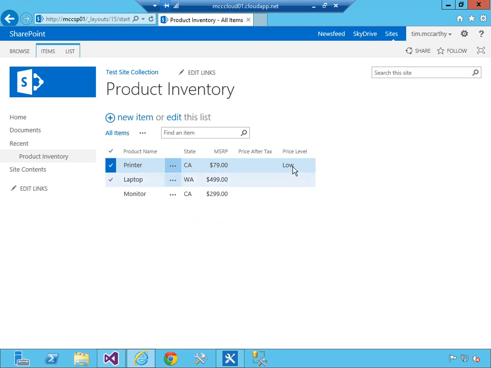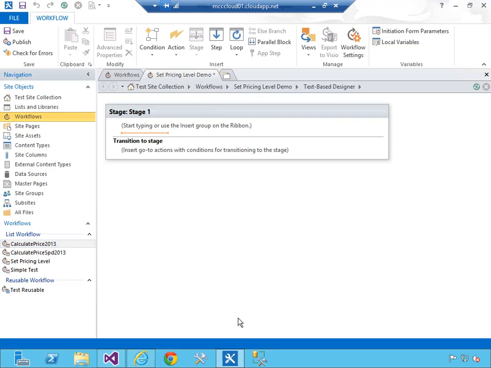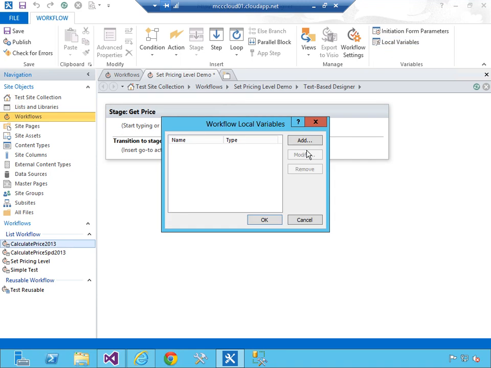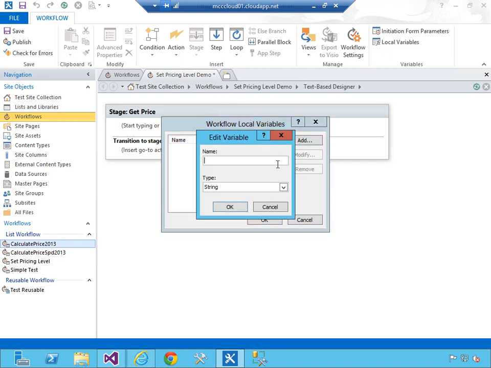Okay, so our workflow is going to run on one of these items, and we're going to look at the price, and determine if the price is over a certain level. We're going to say if it's either high or low. So this price level is a choice field. It has either high or low. So let's go back into SharePoint Designer. First stage, we're going to get the price of the product. So I'm going to create a local variable. I'll call it price.